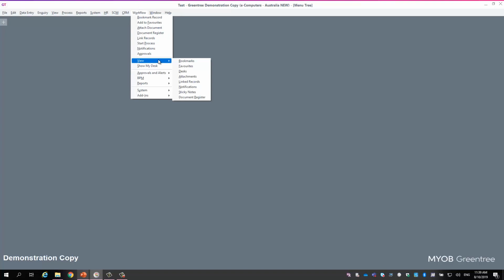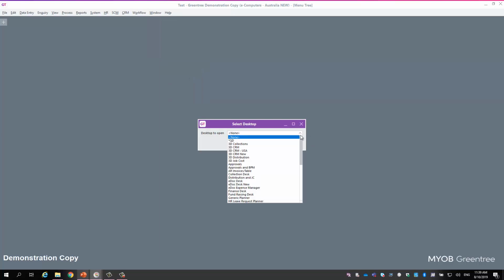So back into Greentree here. I'm just going to pick on a couple of workflow desks that some of you may be familiar with in the demo system, and it's better to take that approach and show you something where it exists already. So first of all, I'm going to do the old favorite, the 3D CRM. I've created a new one, just amended it slightly. We'll see what this does in a second.